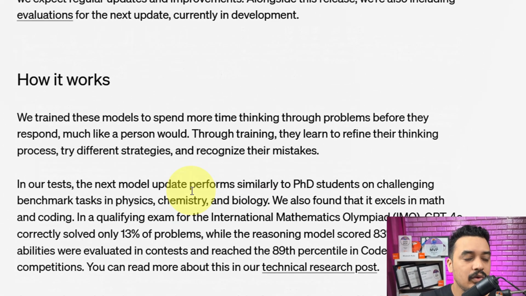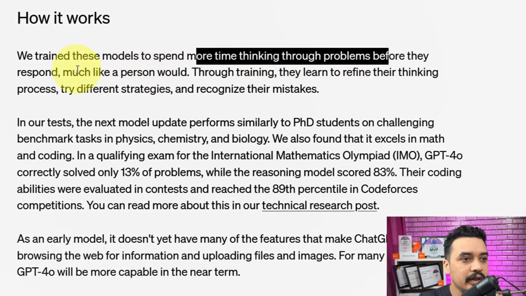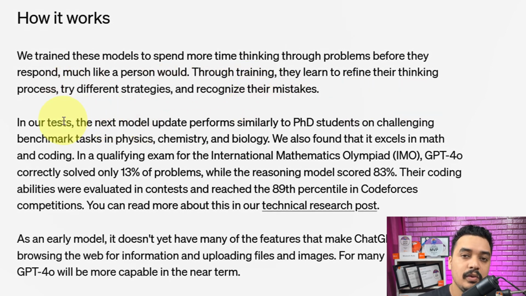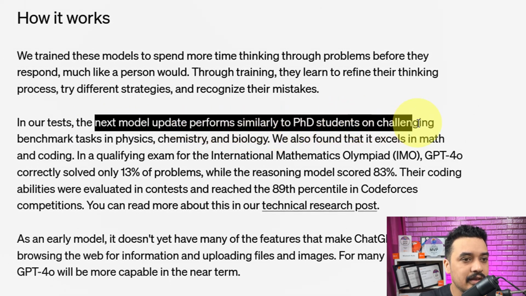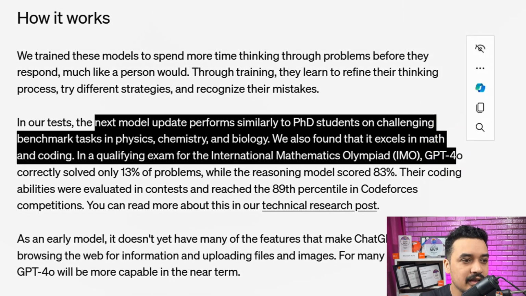Let's see how OpenAI says that it works. So how does it work? We have trained this model to spend more time thinking through problems before they respond, much like a person would. Through training, they learn to refine their thinking process, try different strategies, and recognize their mistakes as well, right? OpenAI might have done some tests. The next model update performs similarly to PhD students on challenging benchmark tasks in physics, chemistry, and biology. We have also found that it excels in math and coding as well, right?